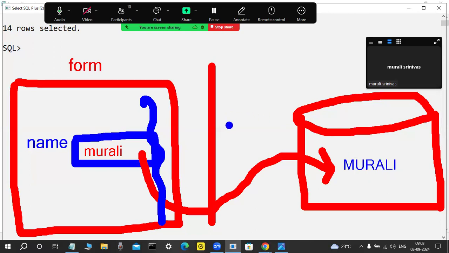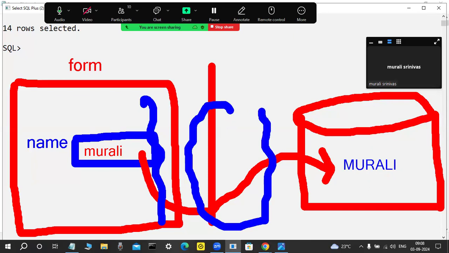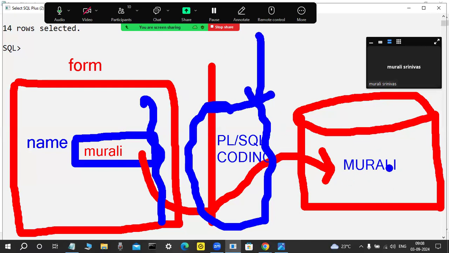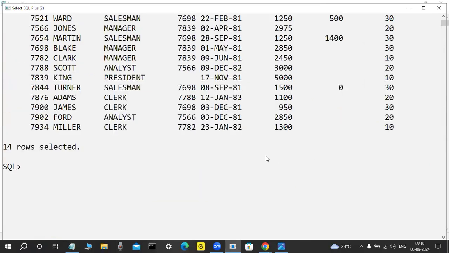In that case, in between the front end and the back end, you write some coding. This is PLSQL coding. Oracle means PLSQL coding, and SQL Server means TSQL coding. MySQL means MySQL programmer coding. They write it, and how they change it intermediately like this, then automatically that is affected in the database.